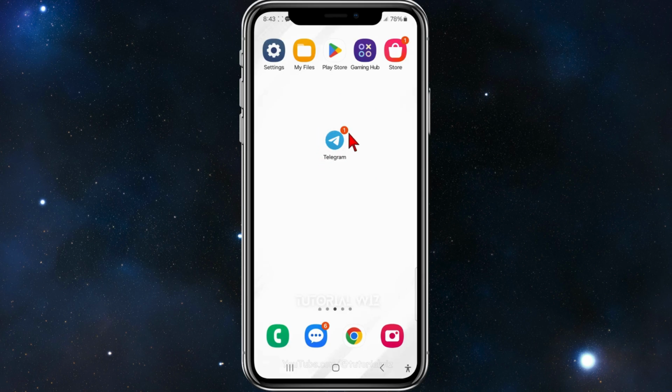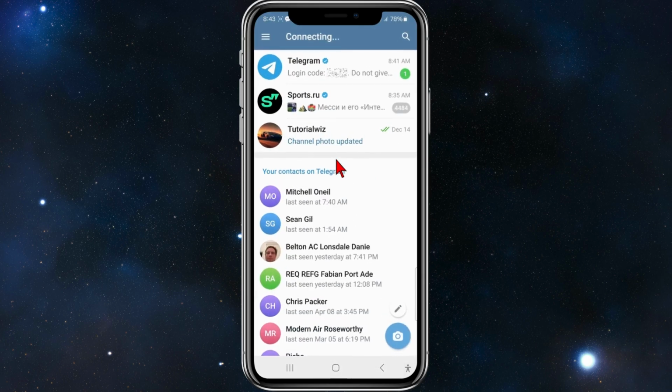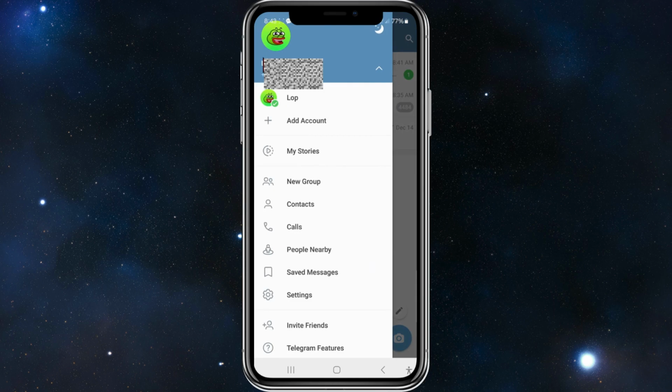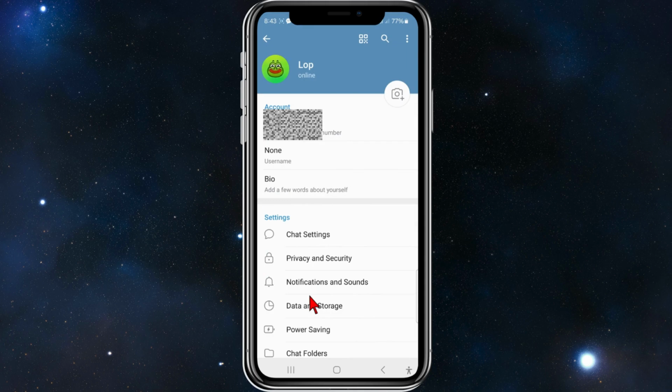Alright guys, on your mobile device, open up your Telegram app. And then Android device users, you want to hit the three horizontal bars on the left hand side. And then you want to go down and click on the settings. And then from here, you want to click onto data and storage.